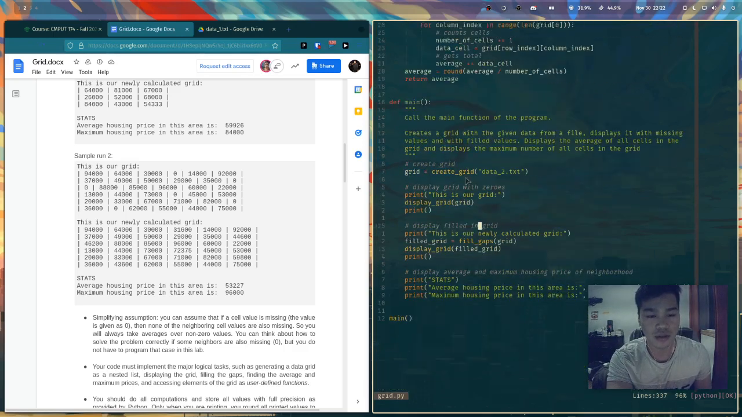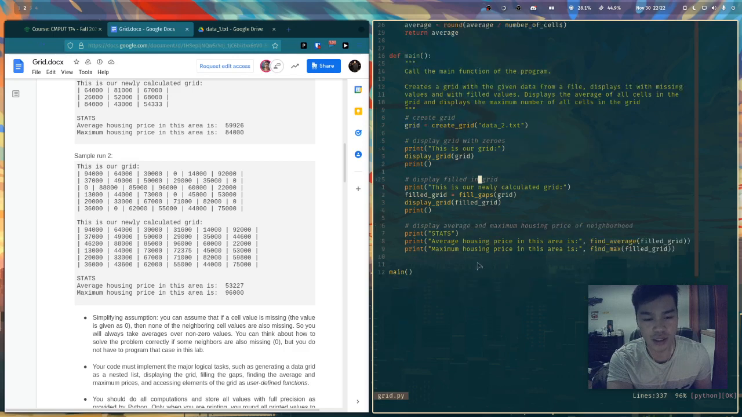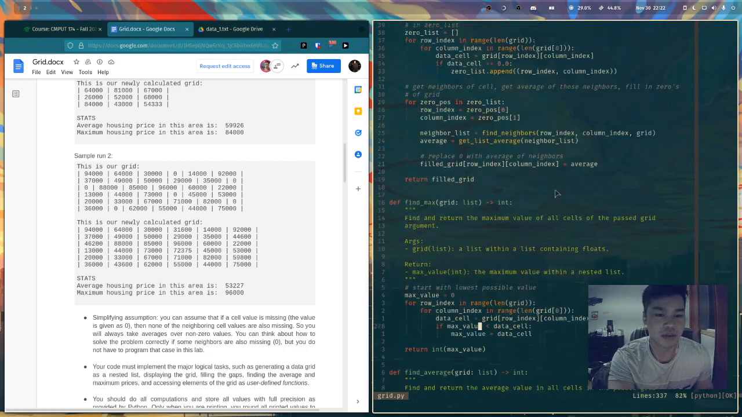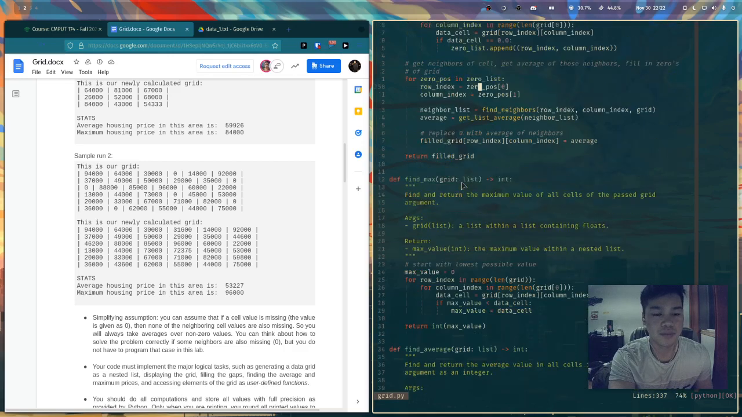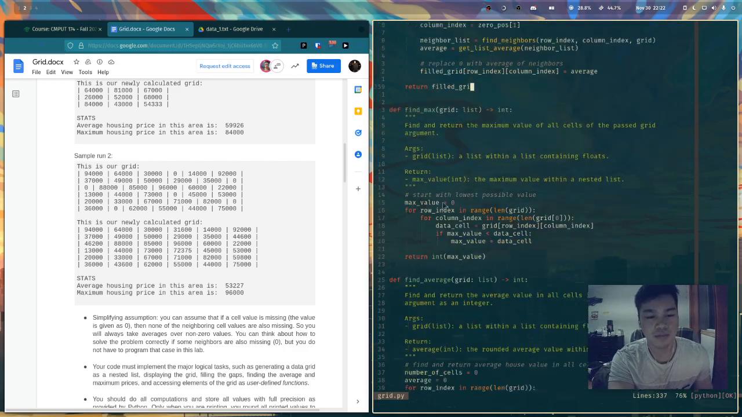So grid is equal to create grid, and then filled grid is equal to filled gaps, and then after that we display that filled gaps, print it out, and then after that print out the maximum average and the average of the area, and then the maximum housing prices. So that's pretty simple. To find the maximum, we just start at the lowest possible value 0, and then we loop through every single value. And if there's a number bigger than the max value, then the max value is now that number.